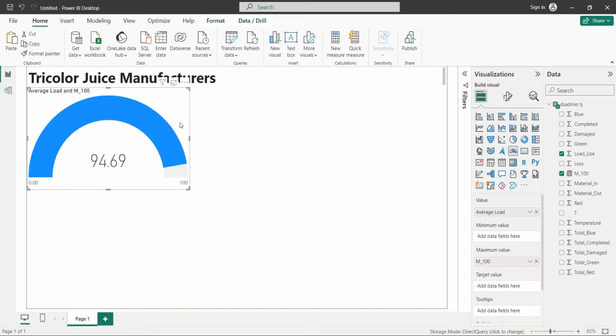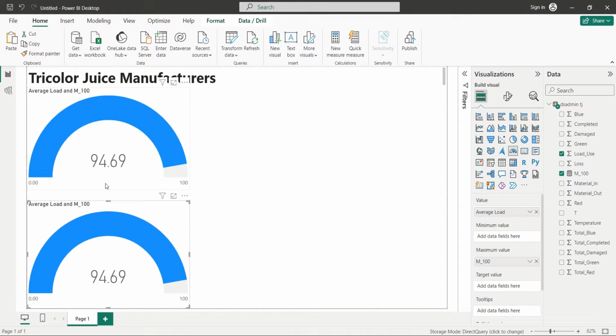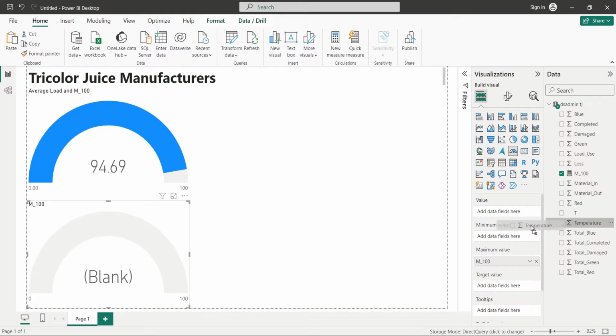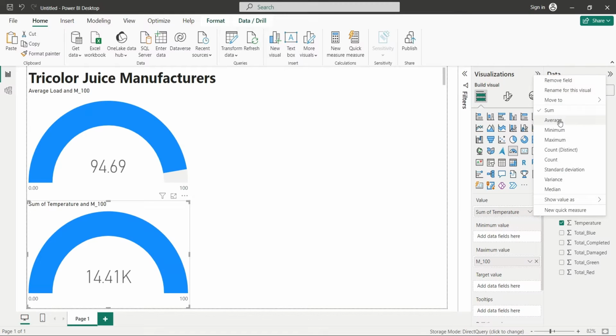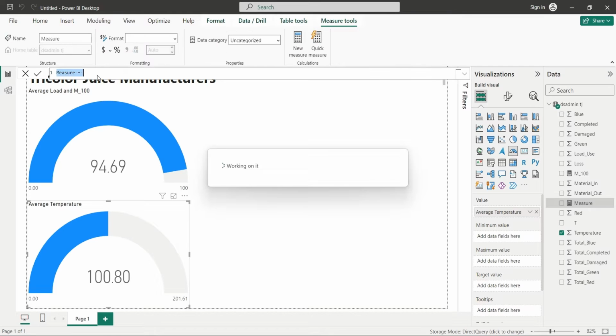Add another gauge visual, by creating a copy of the existing one, and place it at the bottom left corner. Replace the average load with the average temperature in the value area. Remove the measure from maximum value, and create a new one with a value of 120, and place it there.